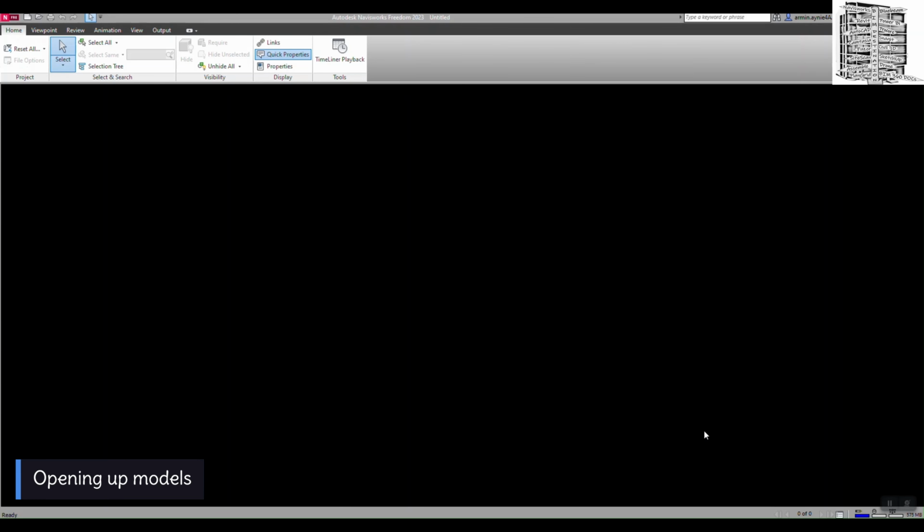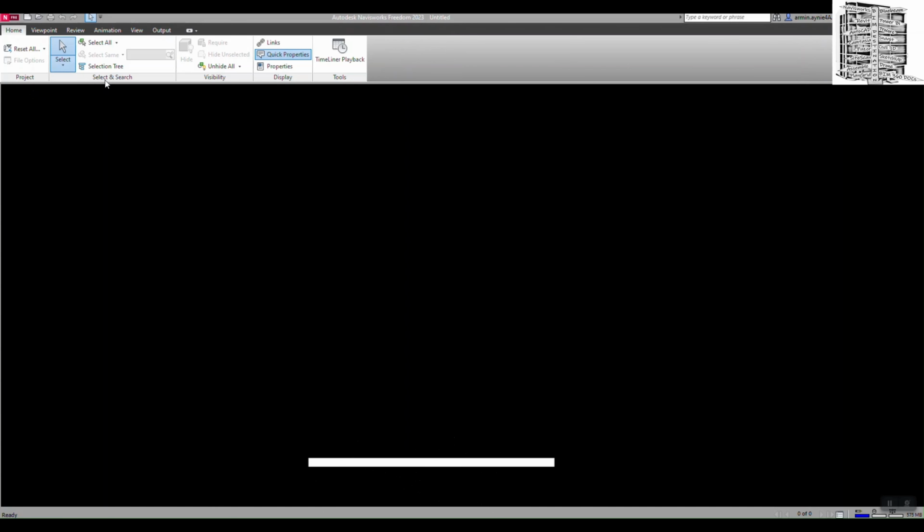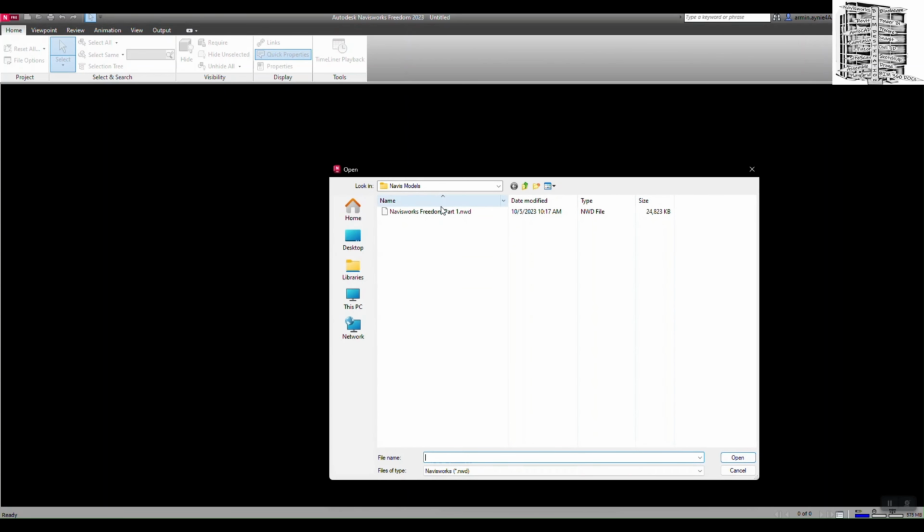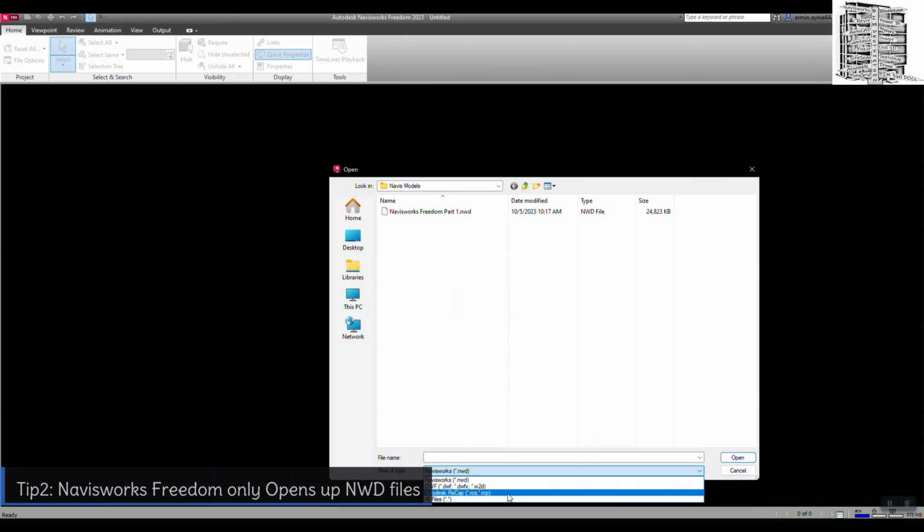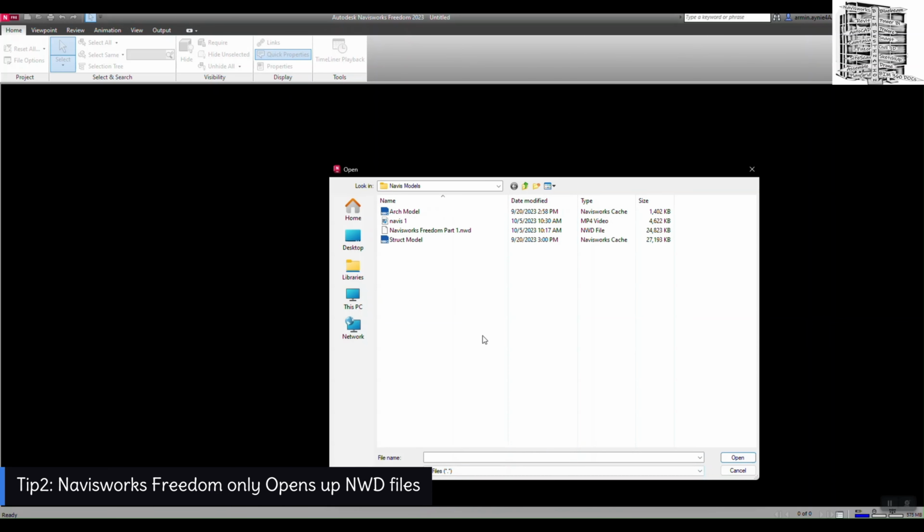I open it up. You guys can see here, Autodesk Navisworks Freedom 2023. The first thing that I can see over here, we have the project, search and select, visibility, display, and tools. So I want to open up a file. So go to open, click, I select my file. If I look at the drop down here, there are different other file types that I have, but Navisworks Freedom only opens up NWD.